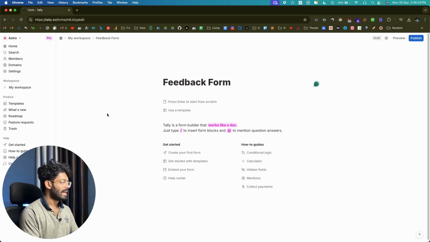Alright. And as for creating the form, you have two options. The first one is starting from scratch, or creating one from scratch. And the second option is using a template, like a predefined template, and you can go ahead and customize it according to your needs. I'll show how to use both of these options in this video. But for now, let's just start by creating one from scratch.